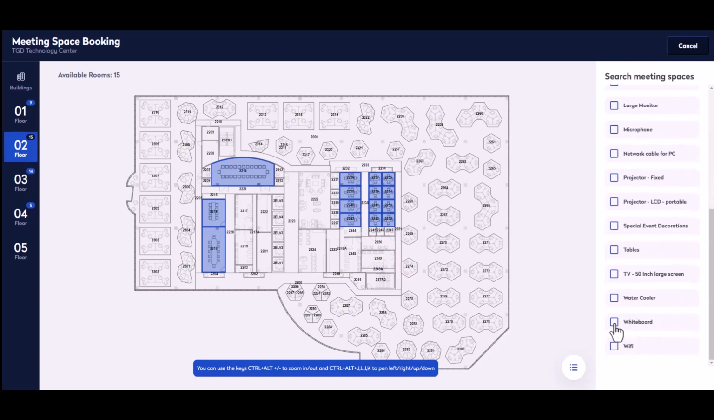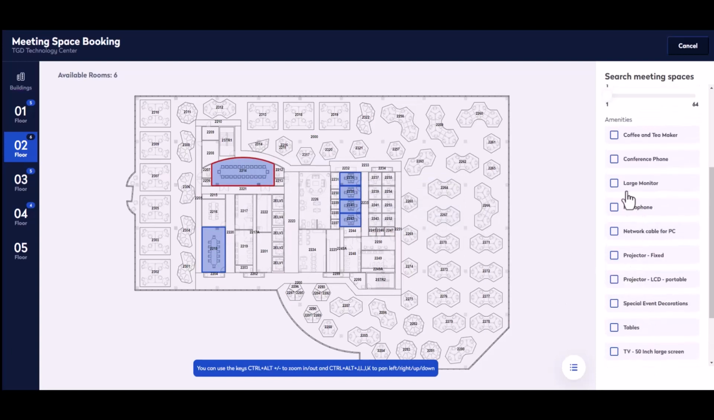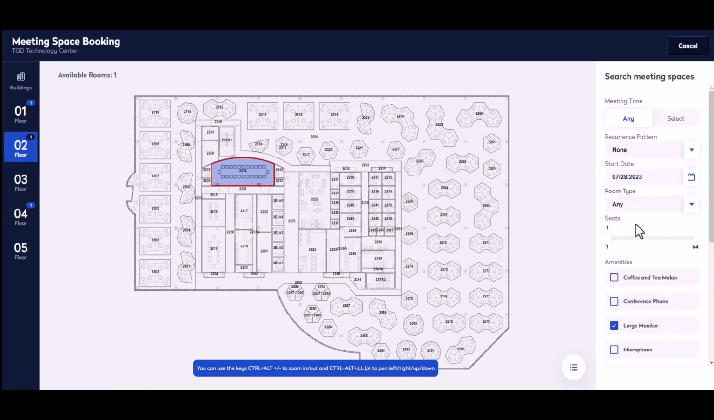So again, over on the right, I have some amenities that I can look for. So if I'm looking for, let's say, a whiteboard, then you see on this particular floor, all these rooms have a whiteboard. And maybe I need a large monitor. And so now we have only one that meets our criteria. I do look over here again at the options on my other floors, and I see that there's one of those rooms on 1 and 4. So once I have those, then I might want to know how many seats I need. So again, this room meets my criteria.